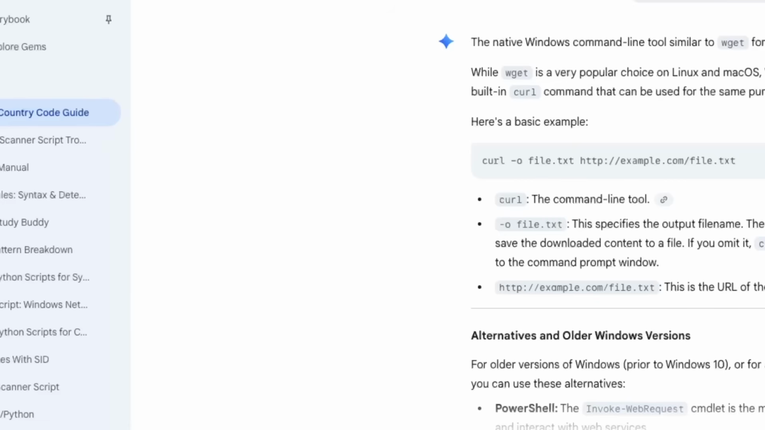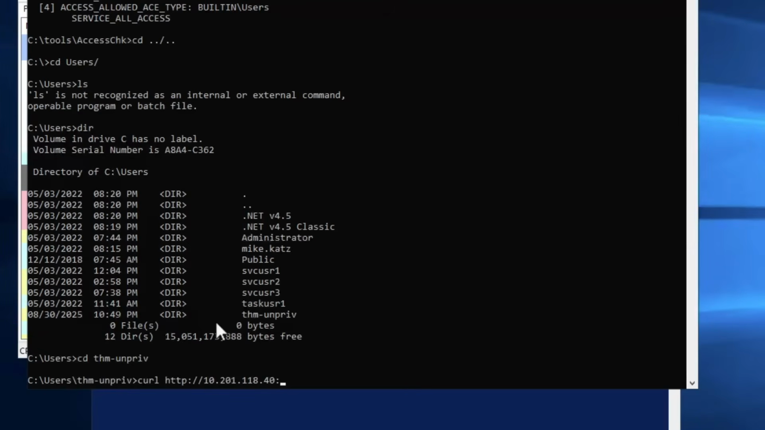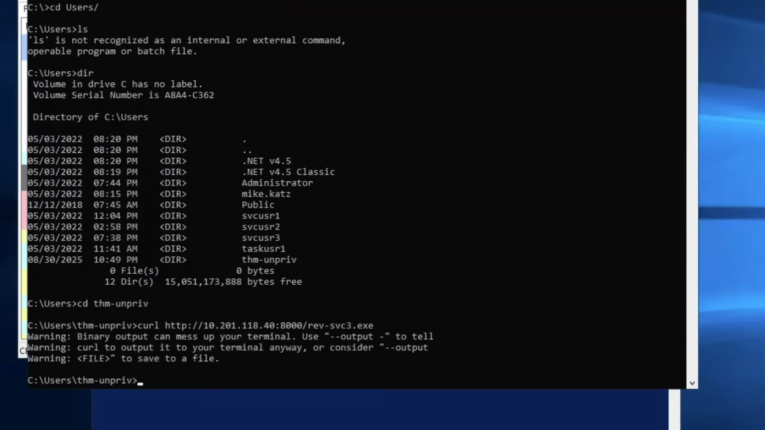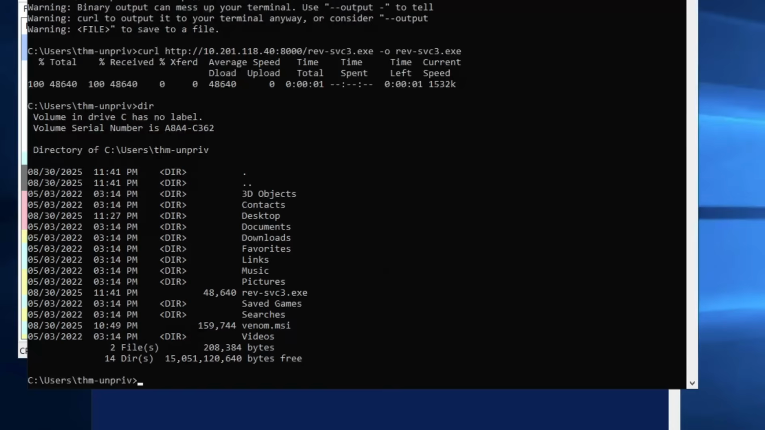It's going to be 10.201.118.40. Is that right? Did I remember it? That would be cool if I did. 10.201.118.40. Nice. And then port 8000, and then rev service 3.exe. And binary output. Again, we need to make sure we give it an output file, so rev service 3.exe. Okay, there we go. Do I have the file? I do have the file.